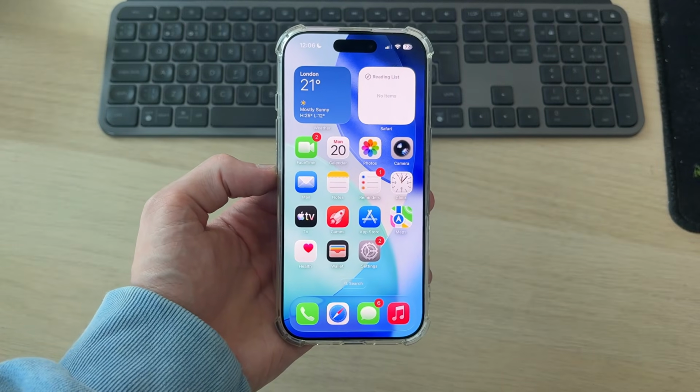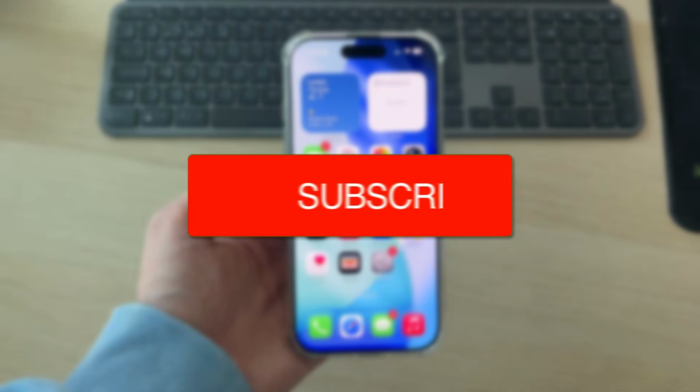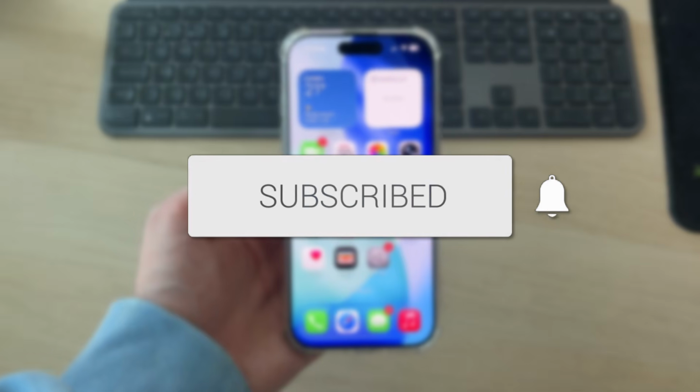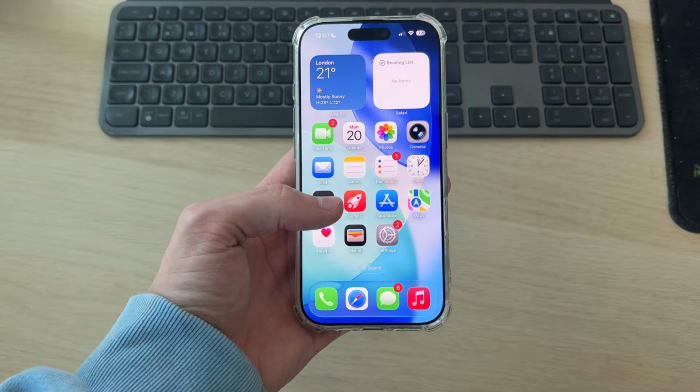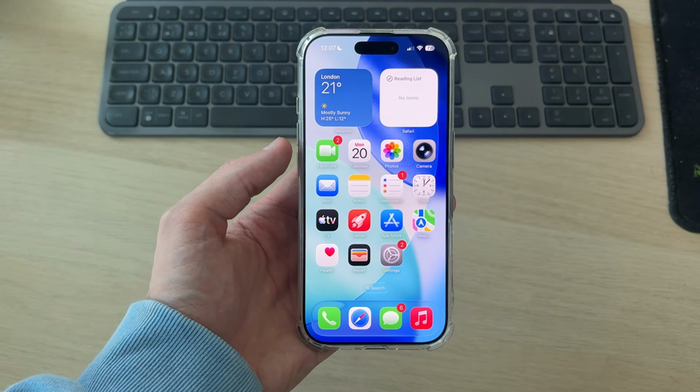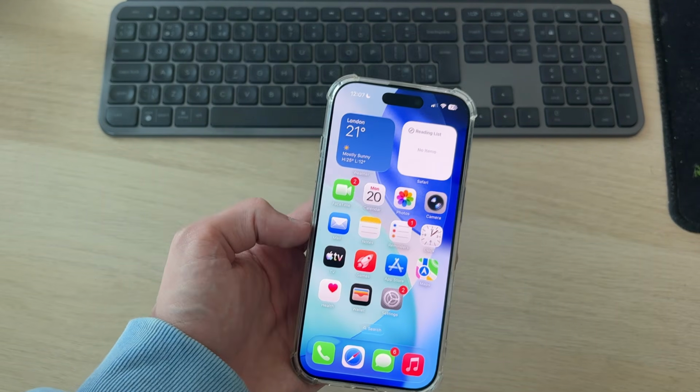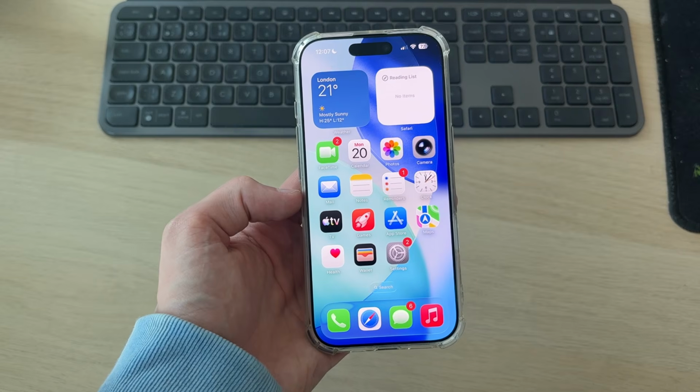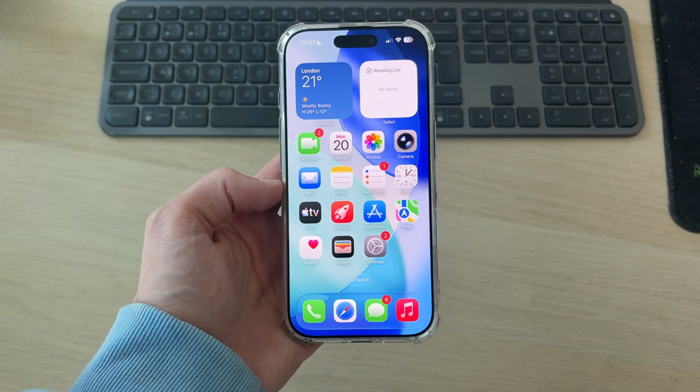Siri is a great feature to have enabled. With it, you can get your iPhone to do different things without you having to do it yourself with your finger or touching it. So for example, you could get it to send a message or find something out for you. So we're going to guide you through how you can enable it.